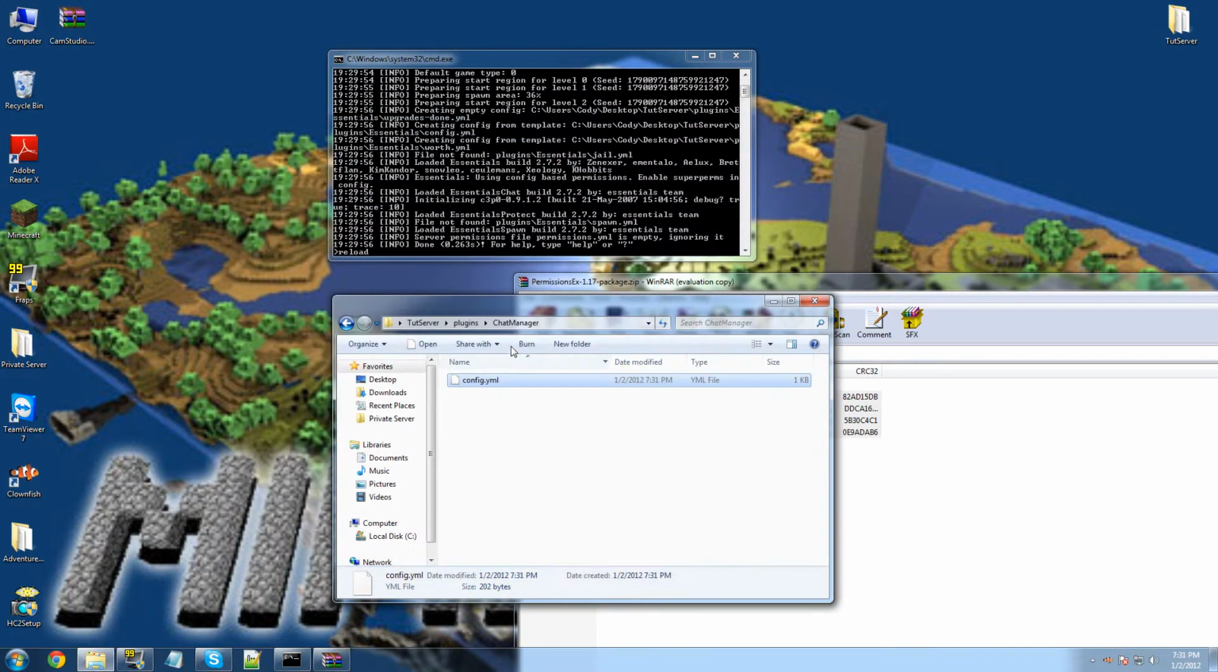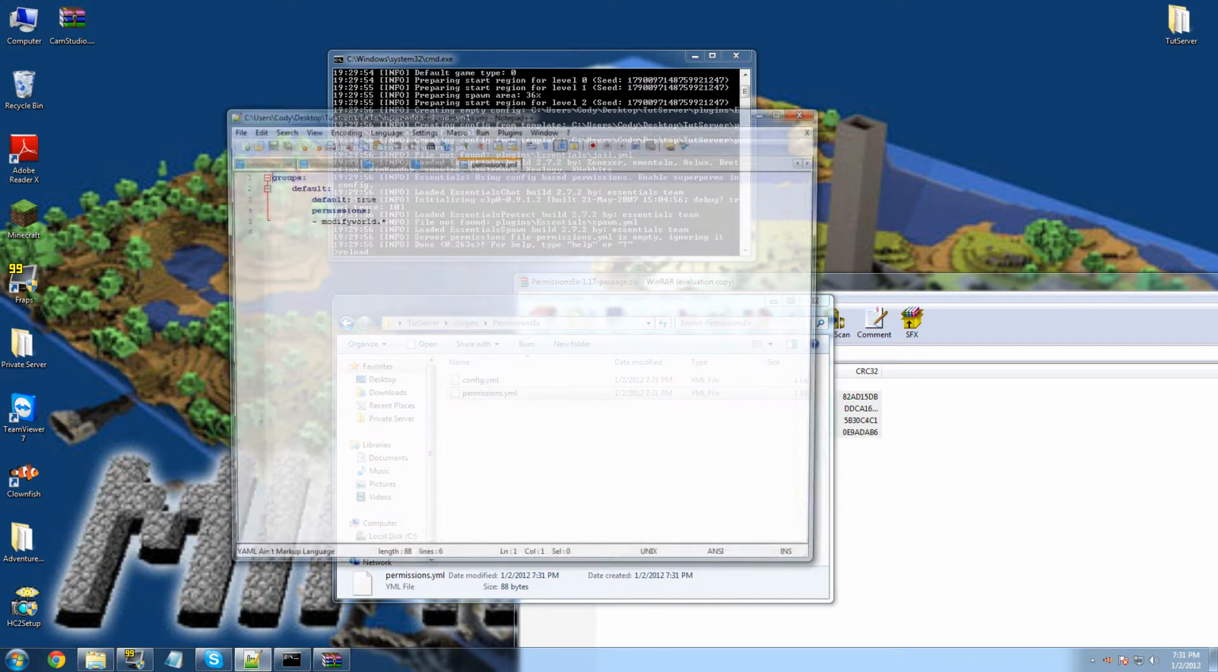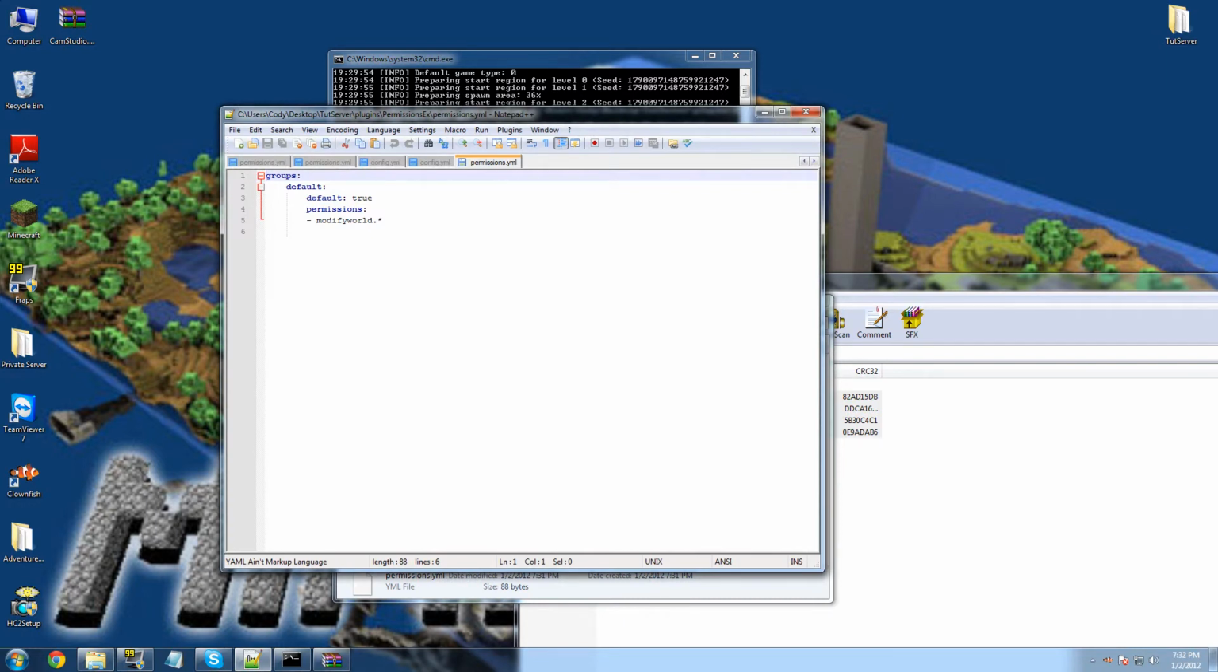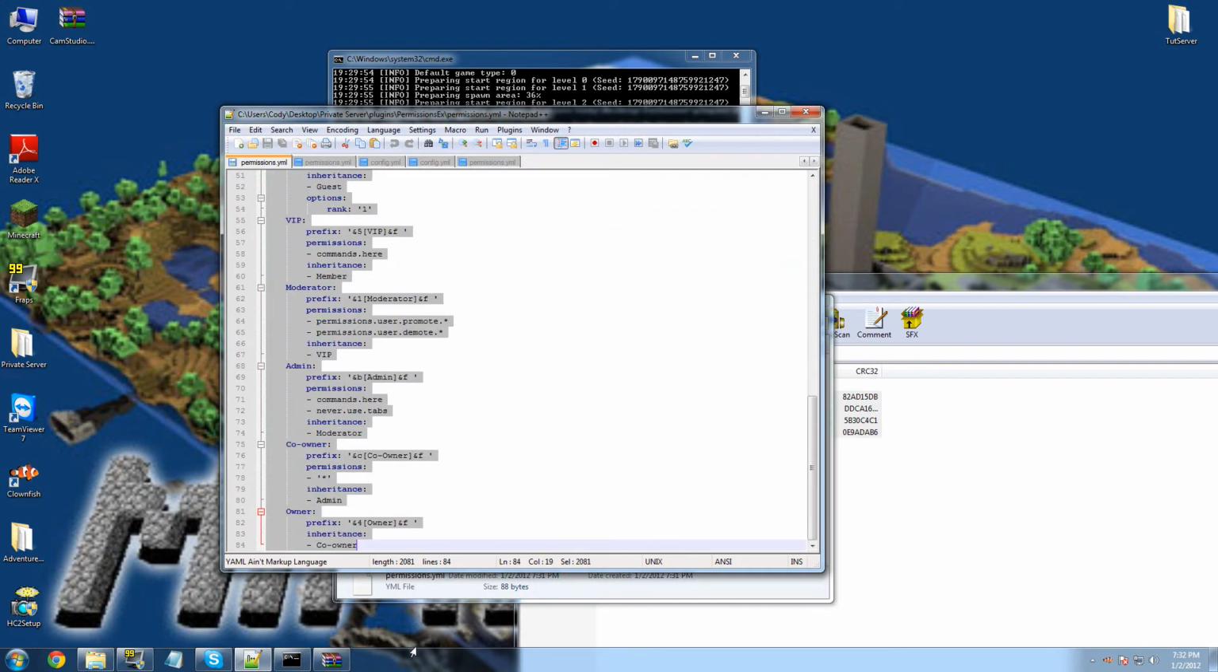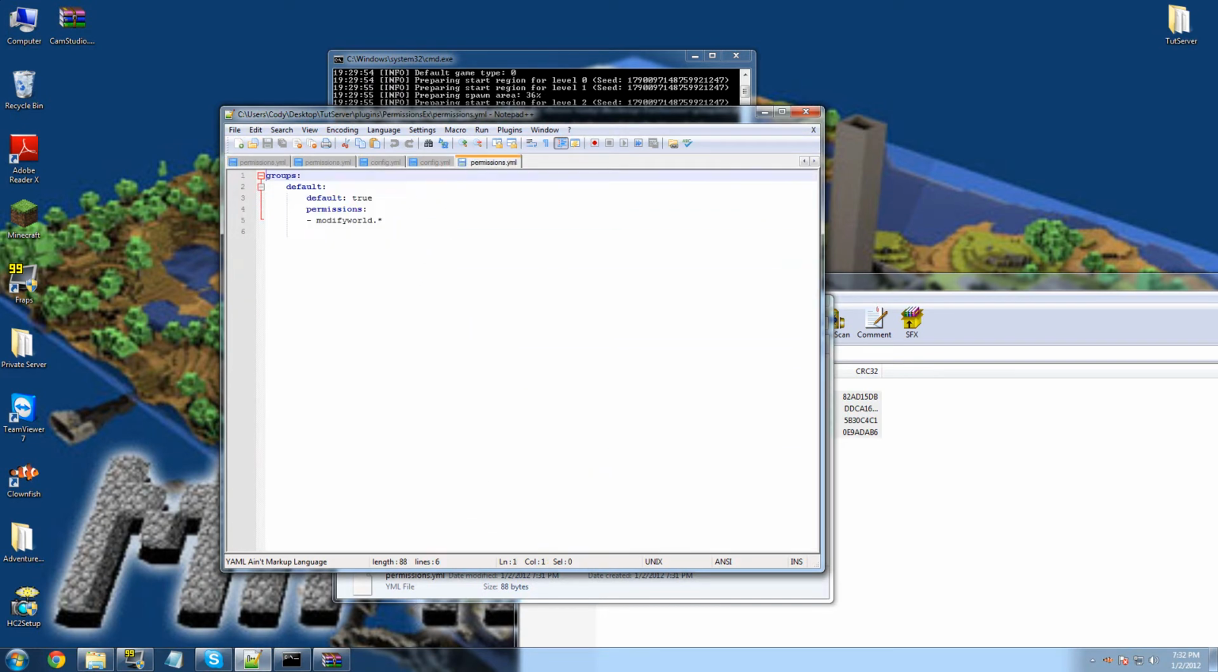And now once we go back to plugins, we're going to go into the PermissionsEX folder and then edit that with Notepad++. And in the description, there will be something that the owner already configured. And there's groups that I personally think you guys would like if you're planning on having your server public, which is really what permissions is for. But I already have it here, so I'm just going to copy it and then paste it into here.